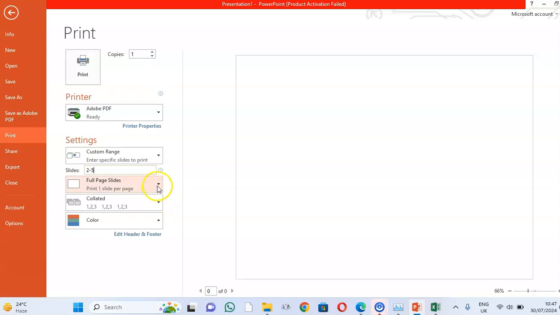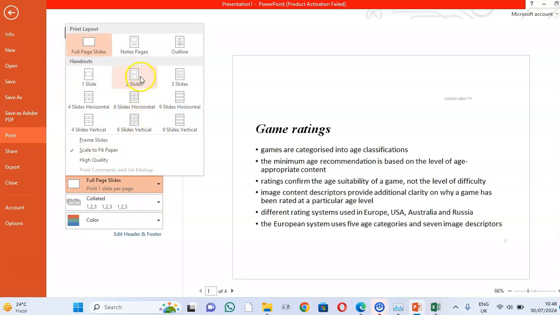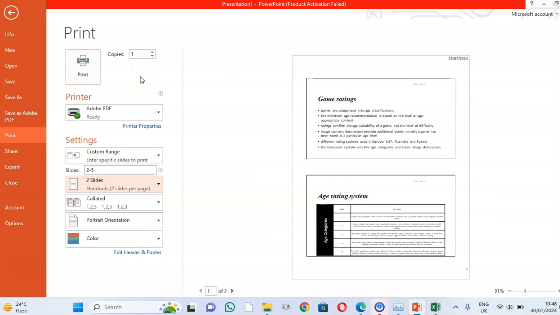Then you come here, slides, you choose handouts, 2 slides per page. So only 2 pages are going to be printed. So you're simply going to hit print.